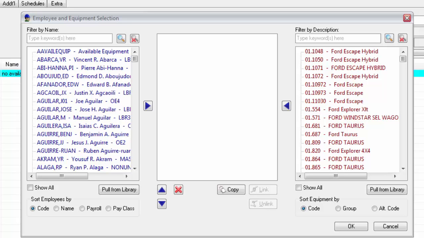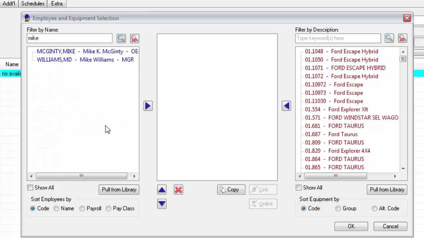Most users usually start with the employees, so we'll click anywhere in the employee side, and you have several options to find and add employees. You can use the filter by name, so if you want to find all the employees named Mike, type in the filter by name screen, type your name, and hit the search button, and you will see all the employees named Mike or with Mike as part of their name. One of those employees is the person you want to add to the time card. Select them and click the blue arrow to move them to the center.